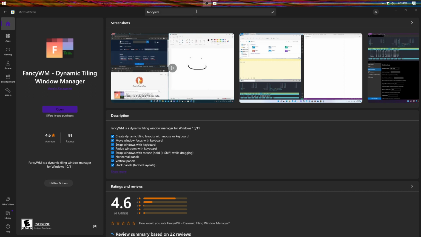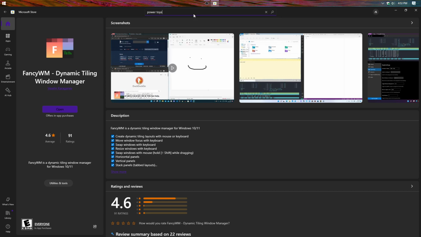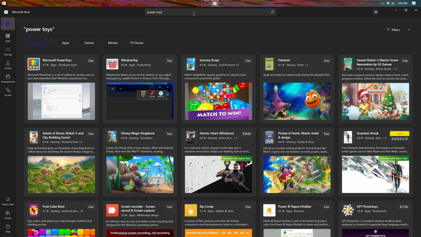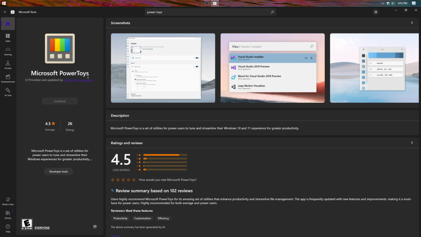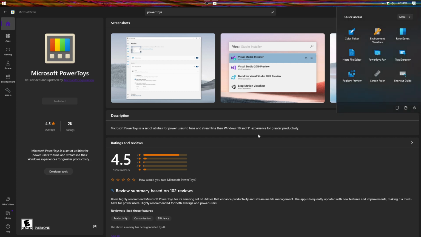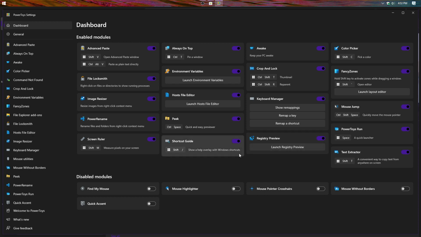I appreciate it. Another thing you're gonna need is Windows Power Toys, which if you're a Windows user, you definitely need to have installed. This is like a must-have app. This adds a ton of functionality. You just gotta do it. With Power Toys, we'll go to the settings. You got a lot of stuff here, and you can enable and disable stuff that you like and get rid of other stuff you don't like.